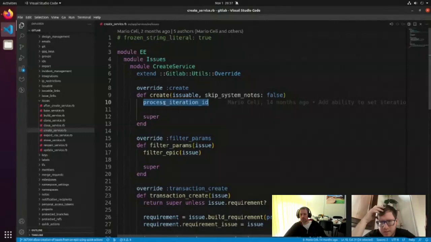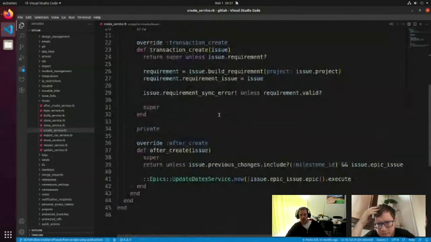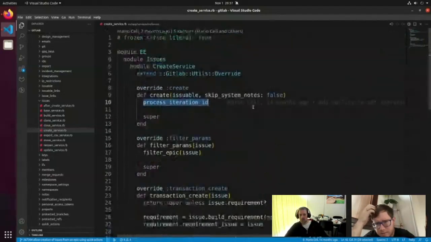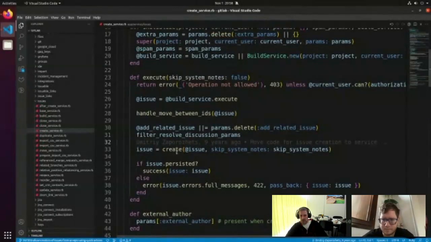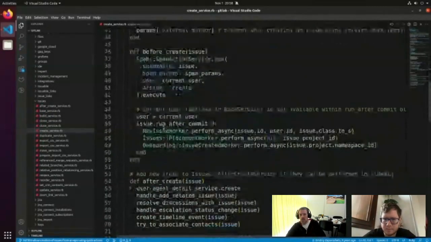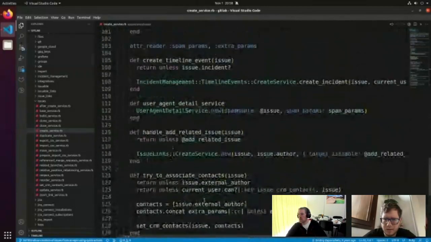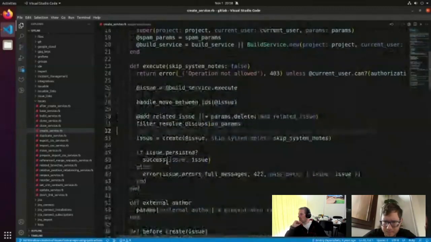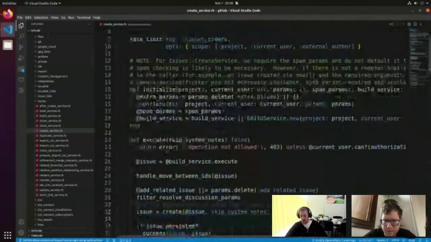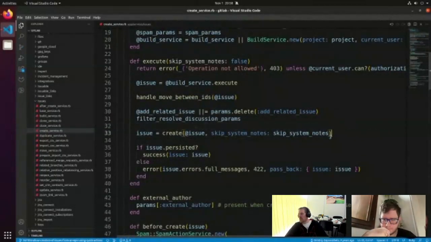Okay. Yeah. What even is process iteration ID? I guess you can pass an iteration ID in. The method doesn't exist there. Okay. So this is the issue create. There's also a before create up there. Yeah, I saw that. Before create and after create. There's no create. So I'm just going to have a look. Okay, so that means it's coming from the issue base service.